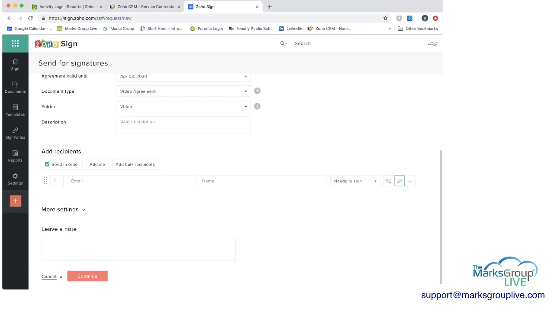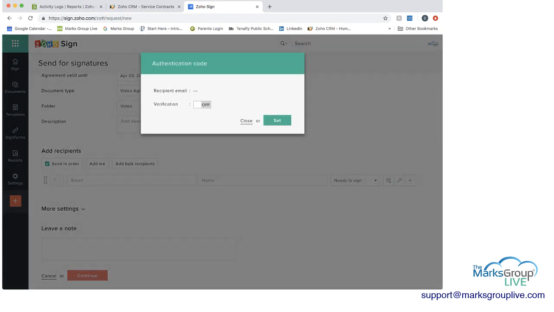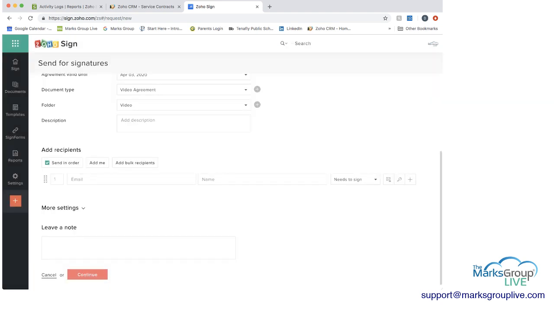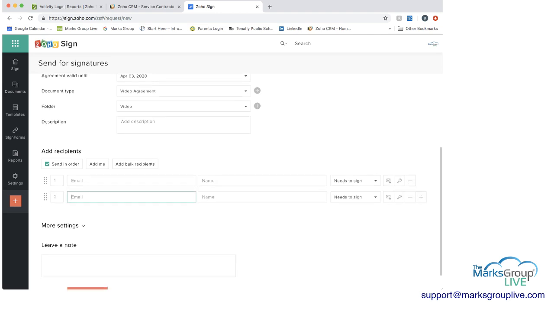And then you also have, here's one of the security features within Zoho Sign. You can set it up so there's an authentication code. So if this was on and they went to open the document, they would get probably by text or email a code that they would then have to enter before they would have access to the document. And then you would click the plus sign to add another recipient. Once you have more than one recipient, you can choose the order that you want the recipients to receive the documents in. So you can say that one has to get it and sign it before two can, etc.